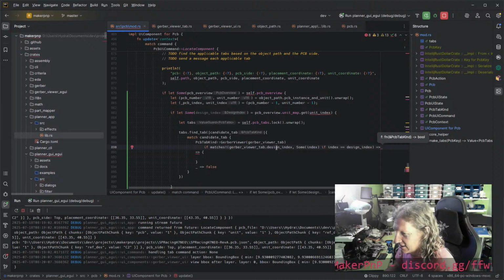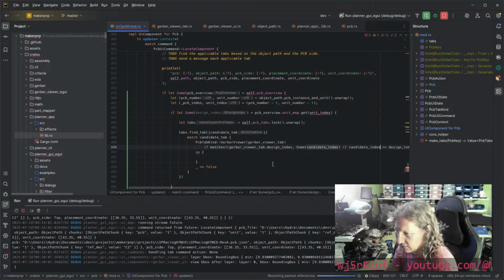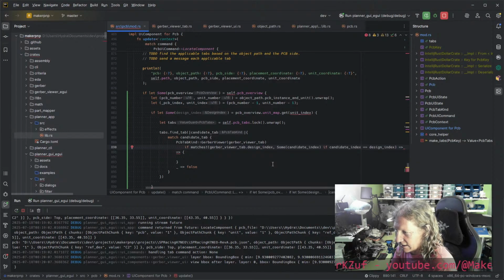We check to see whether the design index is the one that we're looking for. Let's rename this though to candidate index, so that it's clear that we're actually doing a search here.